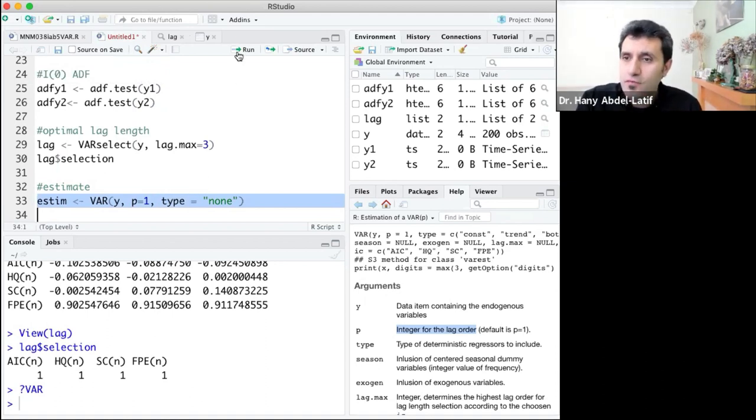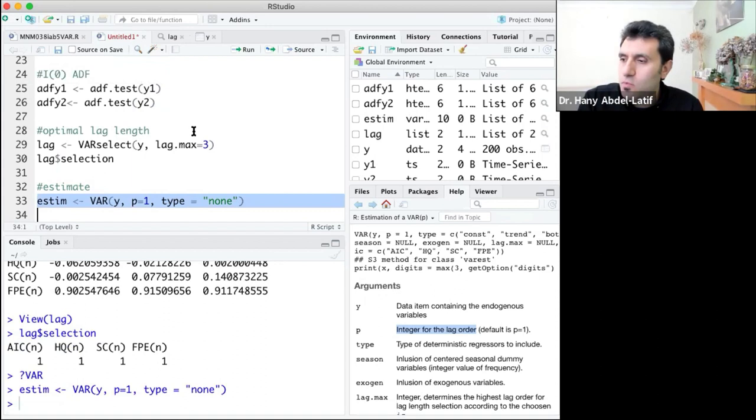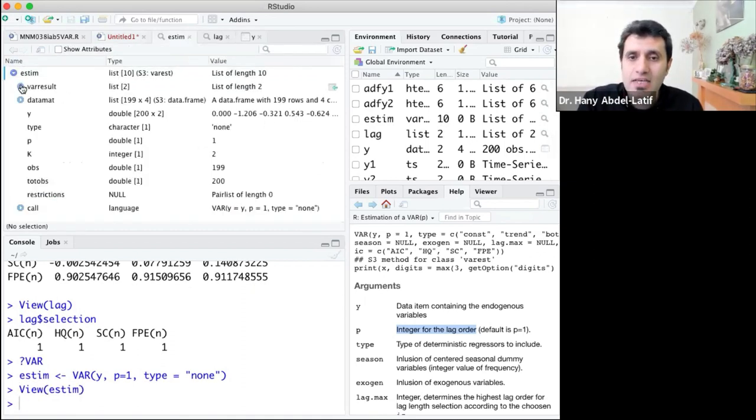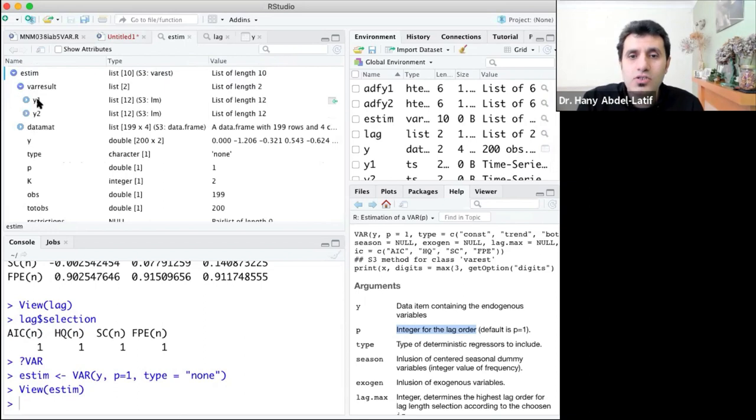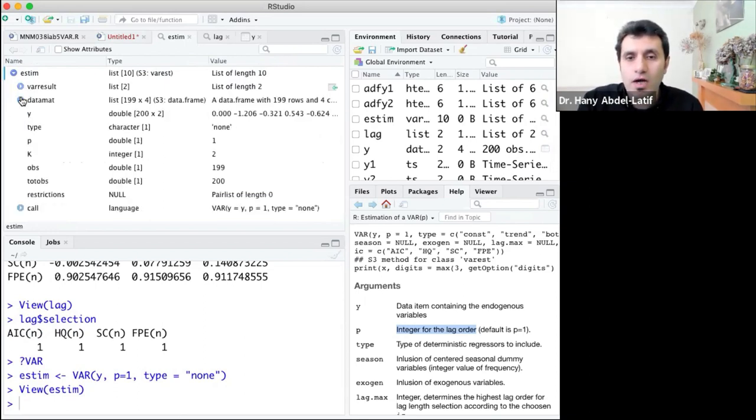But if we do that, then again it saves the results in an object here. If you can see this, it's called stem, that's what I called it. And again, it's a list. When you look inside that, you'll see the VAR results. So this is the equation for Y1, and this is the equation for Y2.